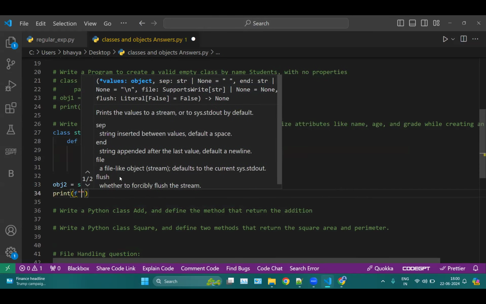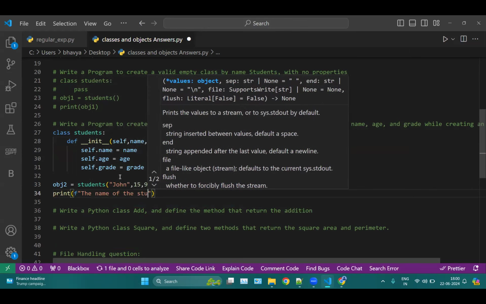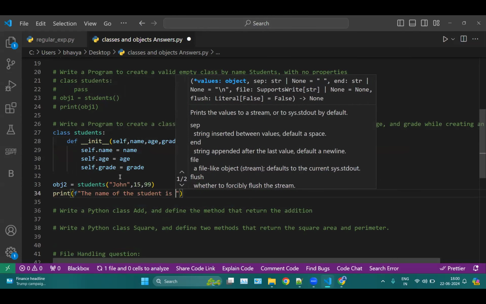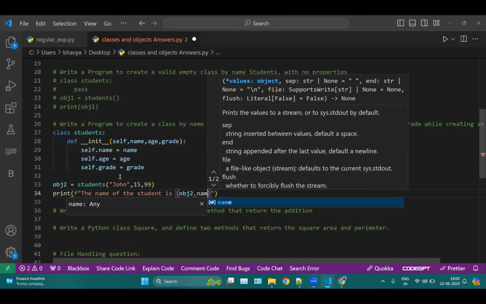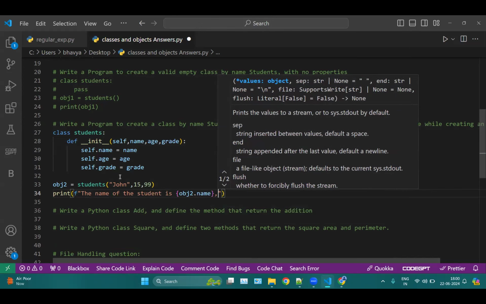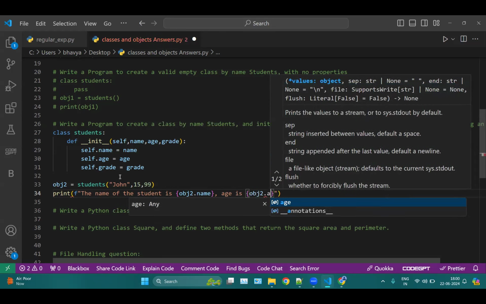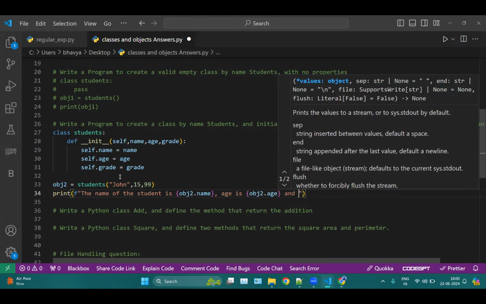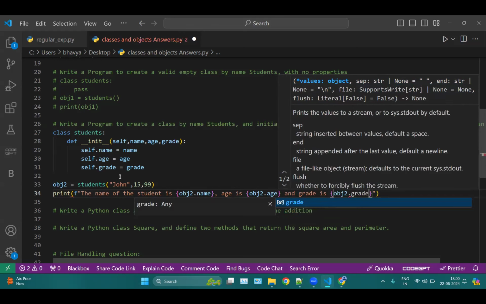So here we can use formatting. So the name of the student is what we can put as object2.name. And the name of the student is name. Age is, we can put age here, which is object2.age. And grade is, we can put object2.grade.